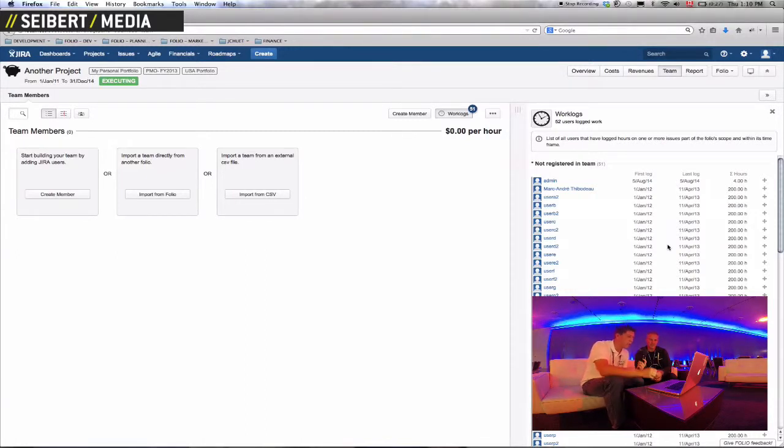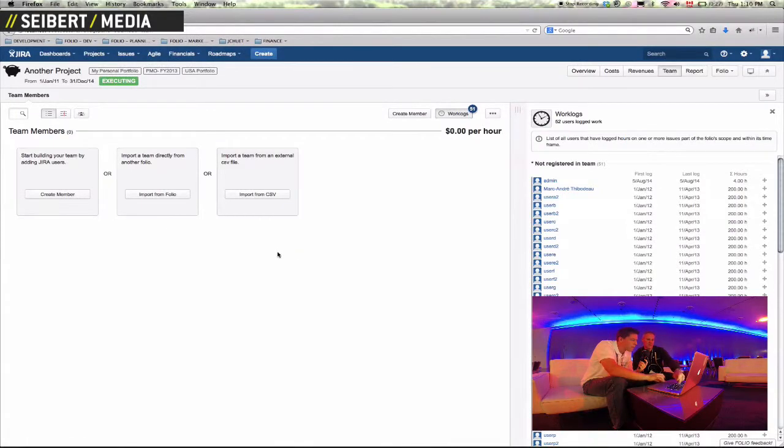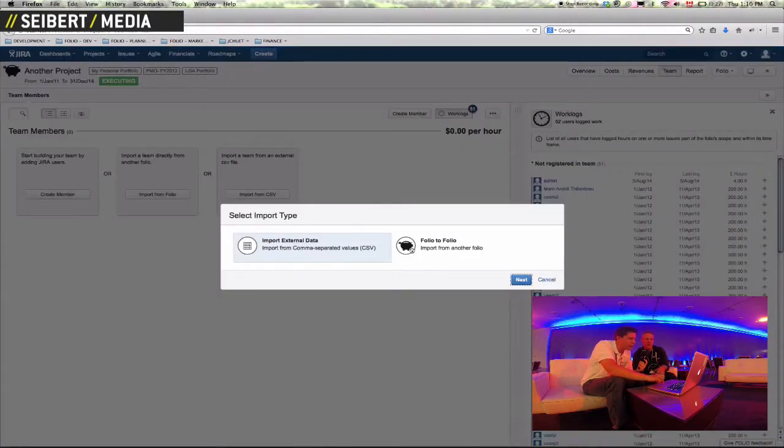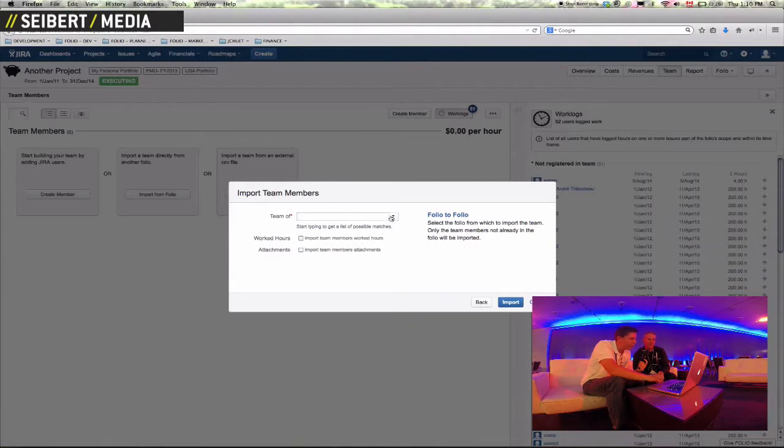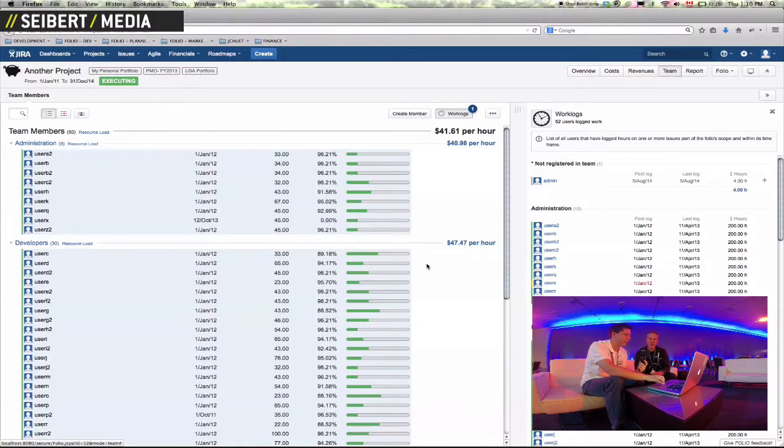And as I saw, what you said is I can use another FOLIO to import it. You can import it from an external file too. And then just import. That's awesome. So it's kind of my template, my usual team member structure. Exactly. And then I can already see what they cost.